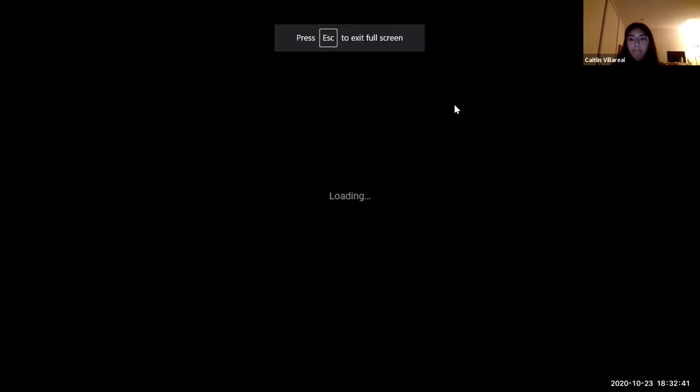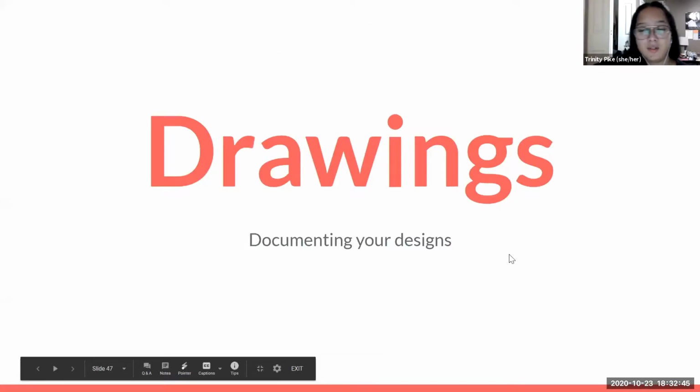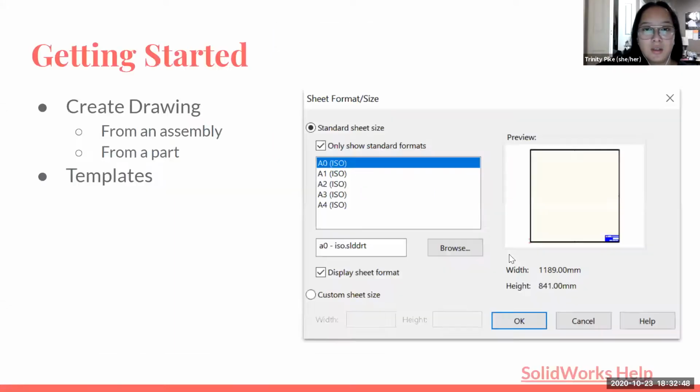Okay, here we are. So finally we're going to go over drawings, which is basically just a way to document your designs. We'll go over these steps in a bit, but just to get started, you can create a drawing from an assembly or from a part, and there are also different templates that you can choose from, as you can see in the sheet format selection, A0 through A4.